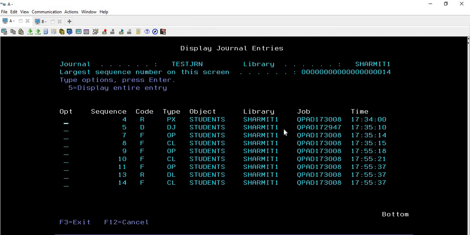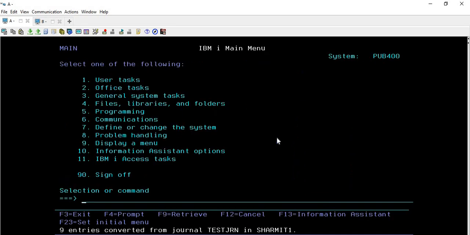Then simply hit enter. And now you can see it is providing us only those data which comes under the range of 17:34:00 to 17:55:37 for a date 14 January 2024. Okay, fine.